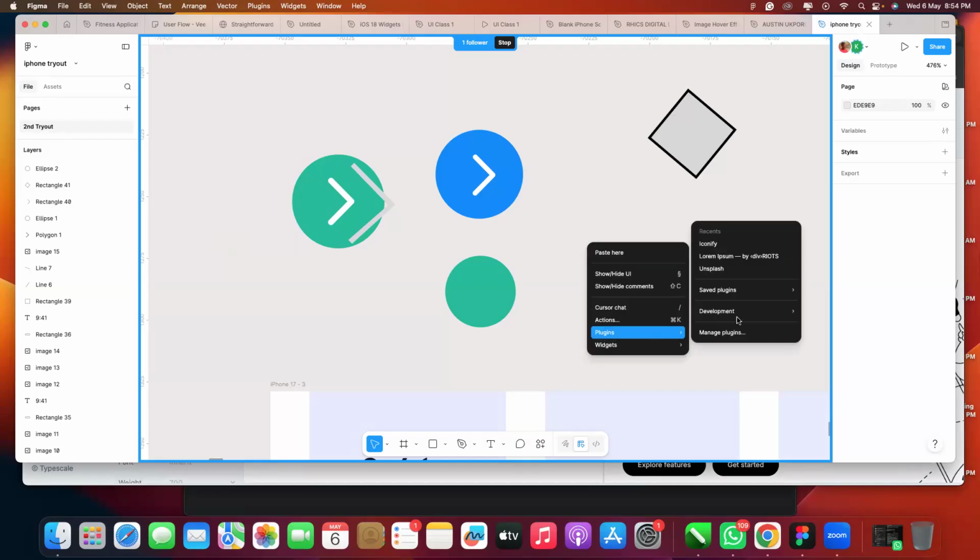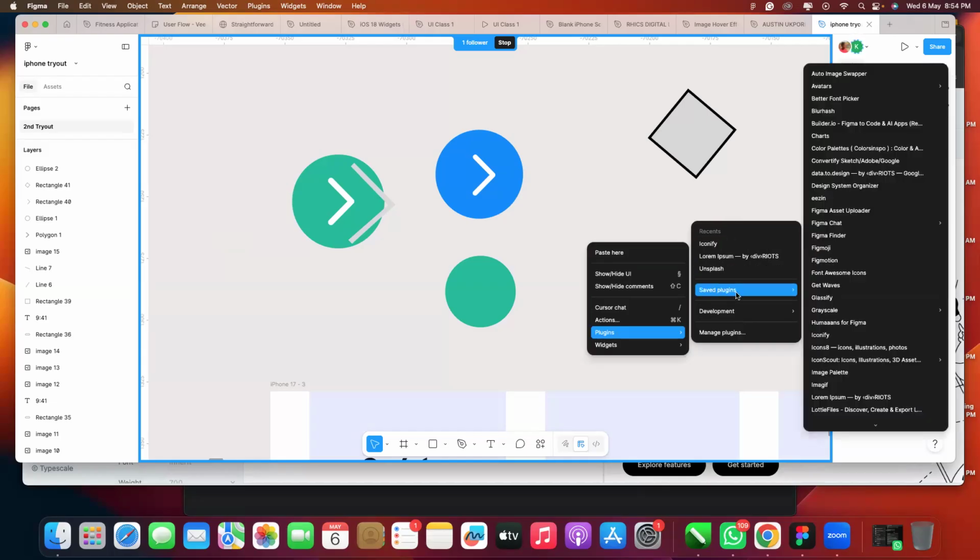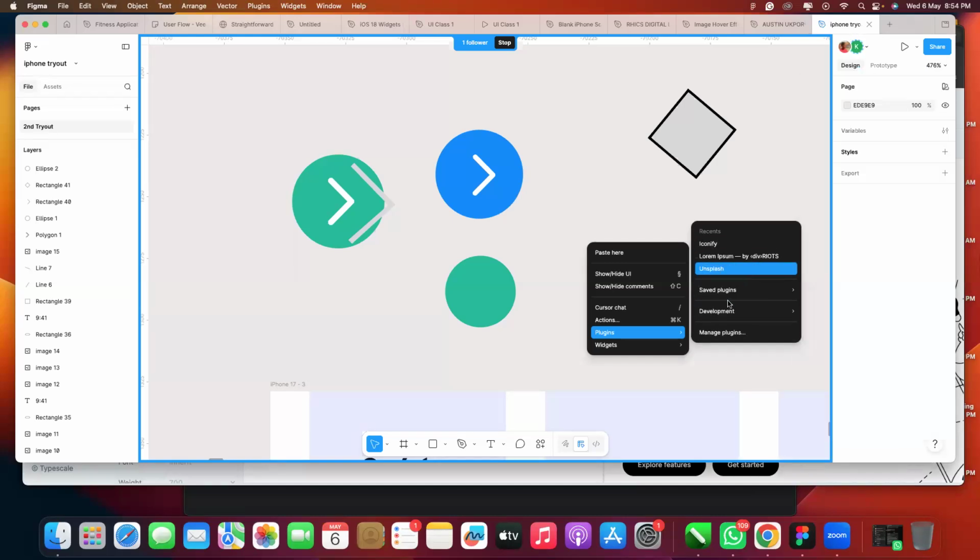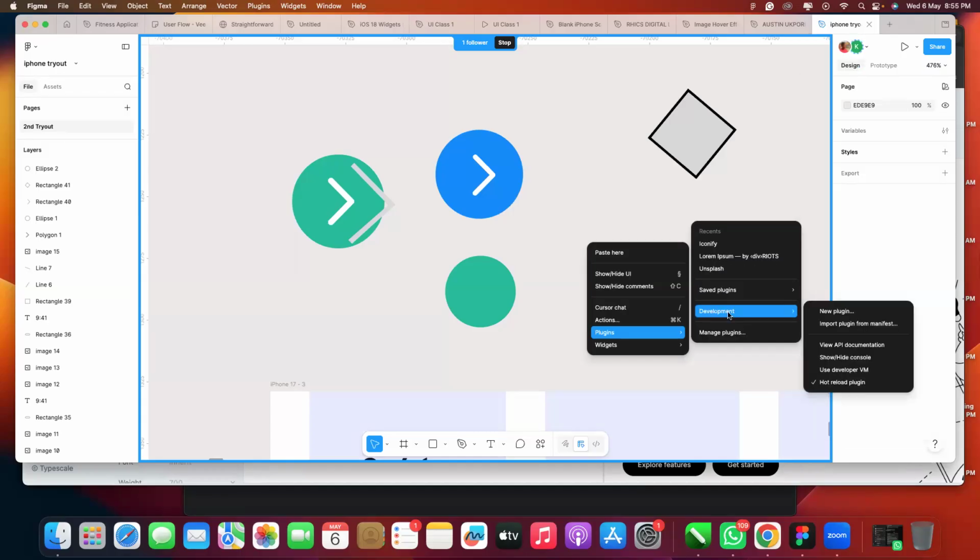Now, I don't know from your own end, you might not have the plugins that I have. So if you do not have the plugin, and I want to believe you do not, you will have to search for a plugin to use. For me, I have tons of plugins that I use. For you, you will have to click on development.